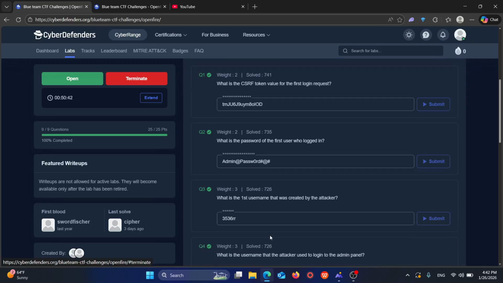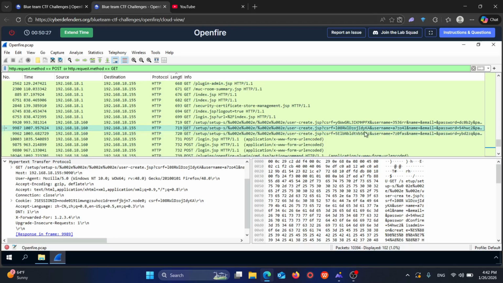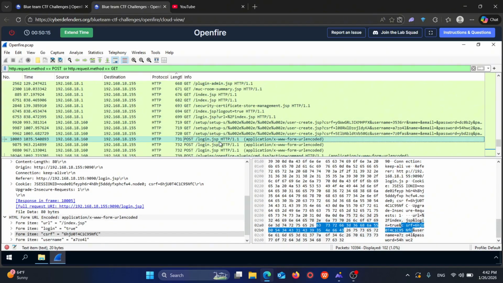Question number 4 says, what's the username that the attacker used to log in the admin panel? So after he created the usernames, he created actually 3 usernames. He created this user, and here also you can see user create A704L, and here the third user 7Z0FAS.